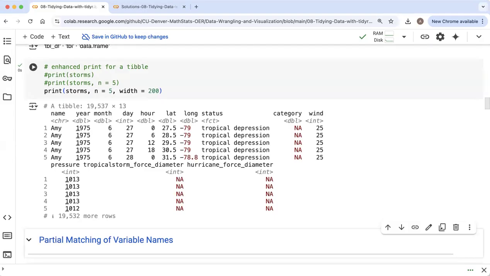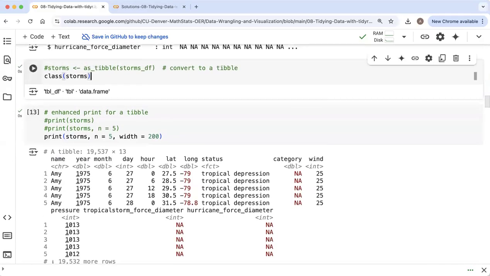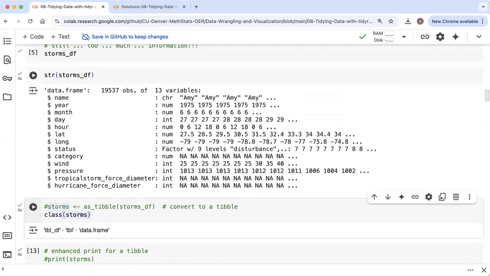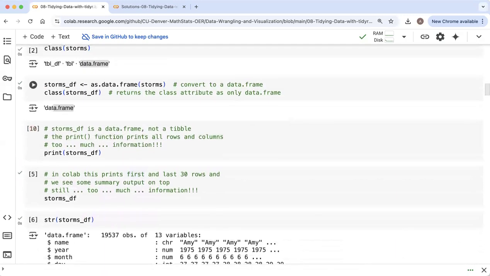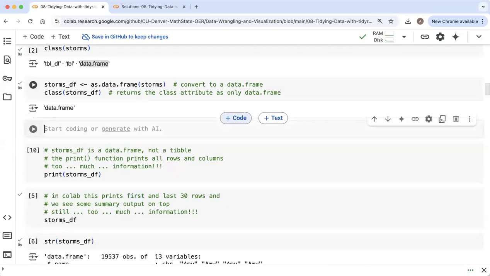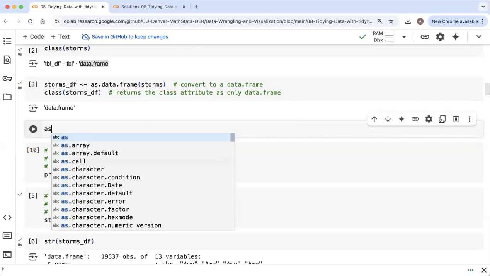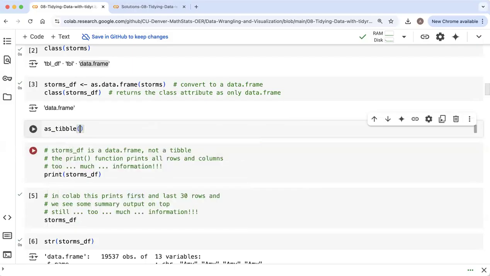You can check to see what type of object you have, whether it's a tibble or a data frame, using the class function, like here. And if your class is tbl_df, that means you have a tibble. And if you ever have a data frame, like storms_df was a data frame, and you want to convert it to a tibble, then the command is as_tibble.